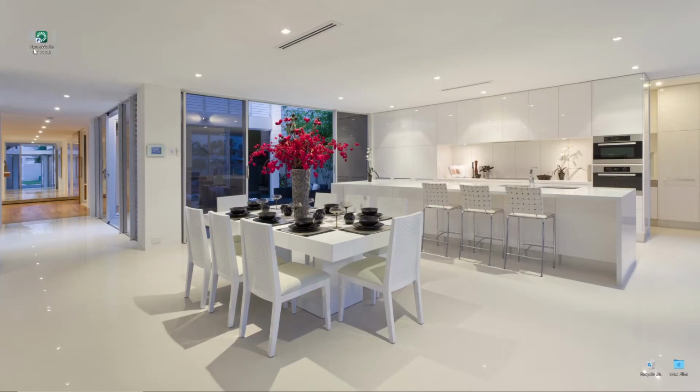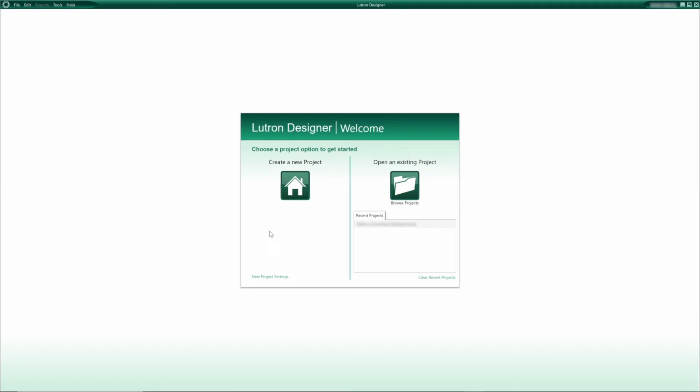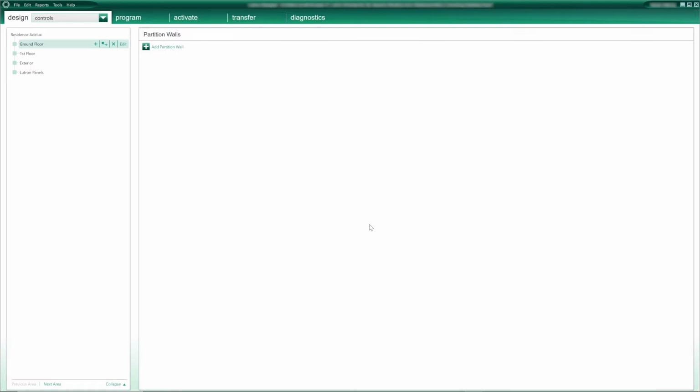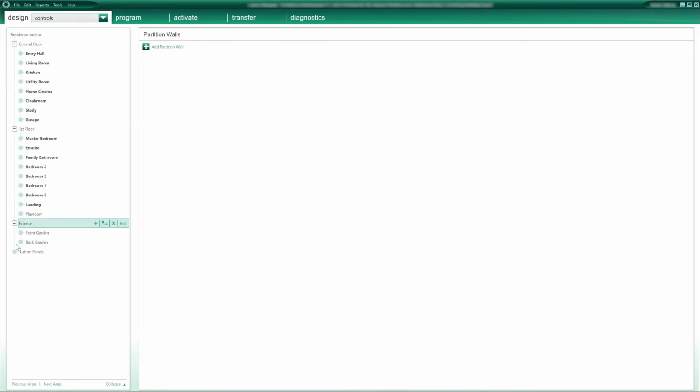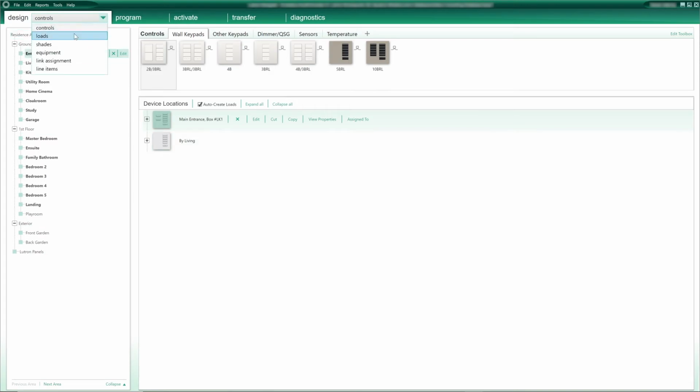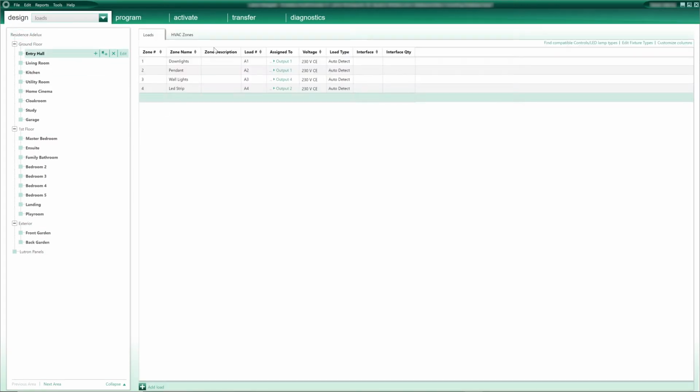Here, I'm using the current version at the time of this recording, which is 50.5. Let me open an existing database of one of my recent projects. There we go. This project has already been fully commissioned and programmed. That's why I already have all my rooms and lighting set up.